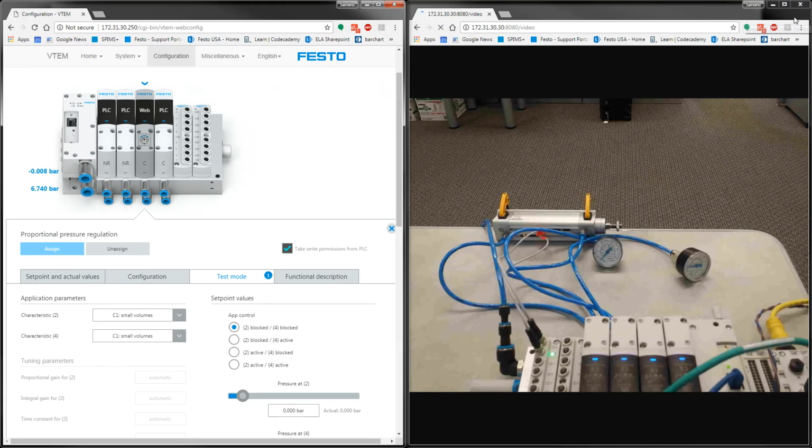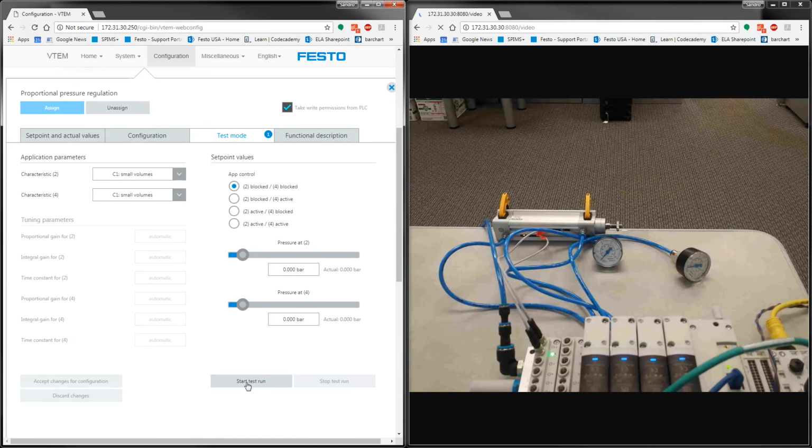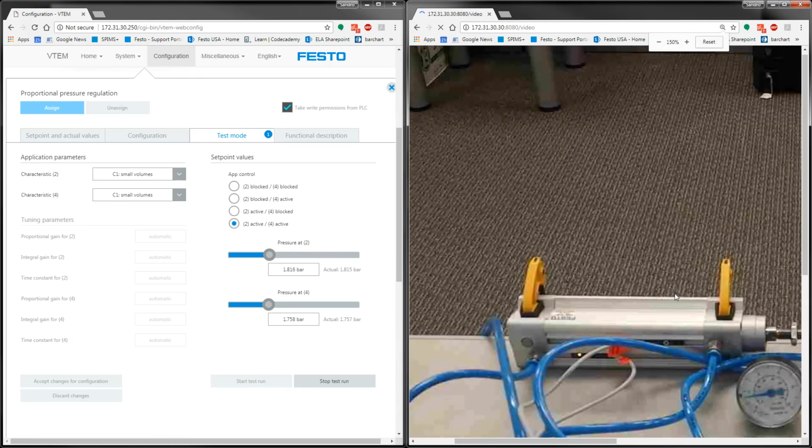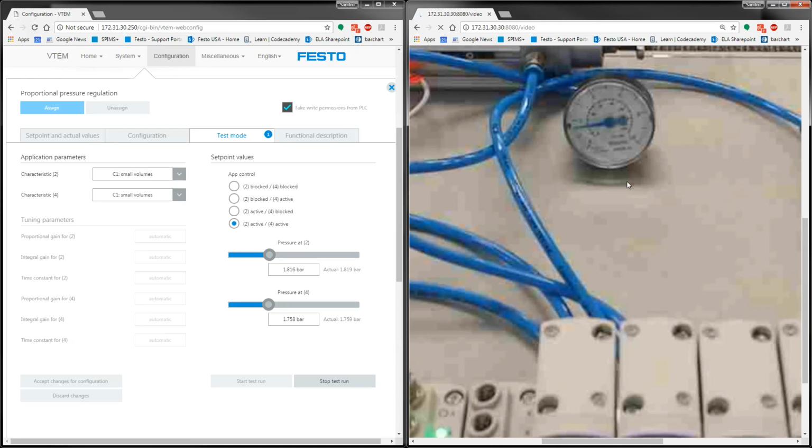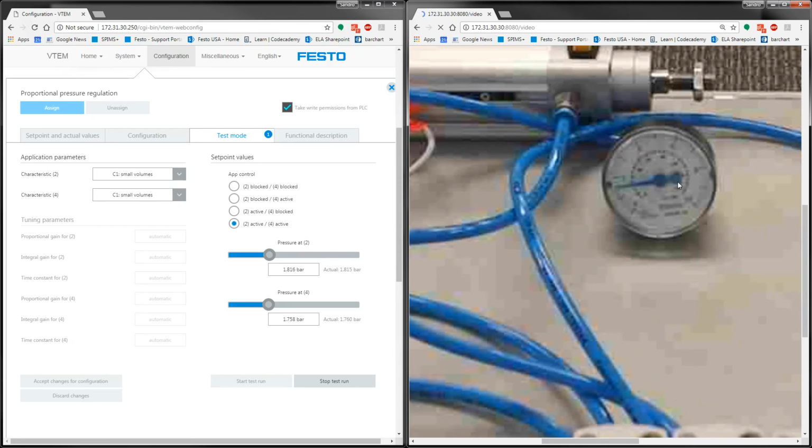So I go back here, test mode, and then start test run. Now, the problem here is that you might not be able to see the numbers because of the quality of the image. But you can see that I'm regulating the pressure, or I can regulate the other one. I have to maybe adjust those gauges so we can see them clearly. But something that you can do is this. You can actually zoom in using your web browser, and you kind of see what's going on there.